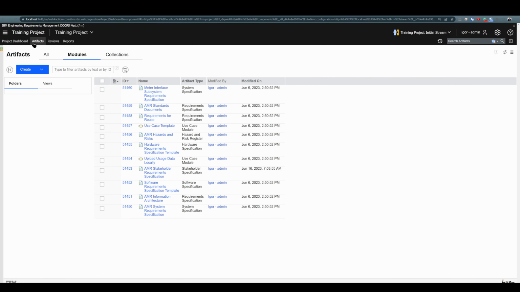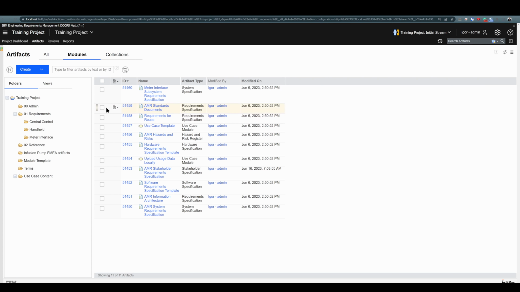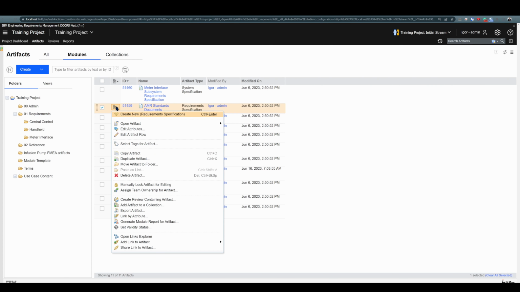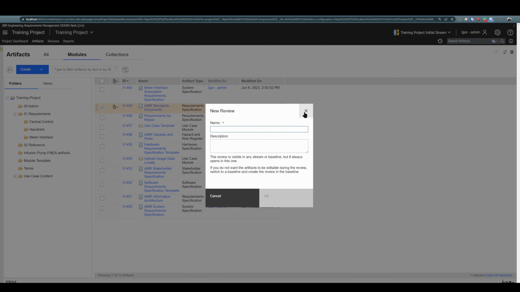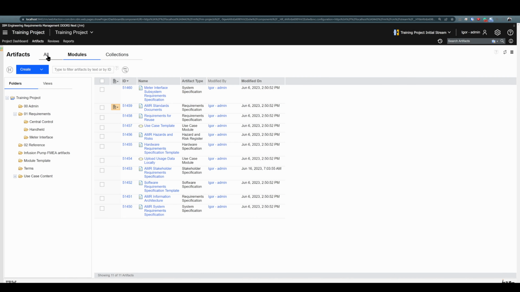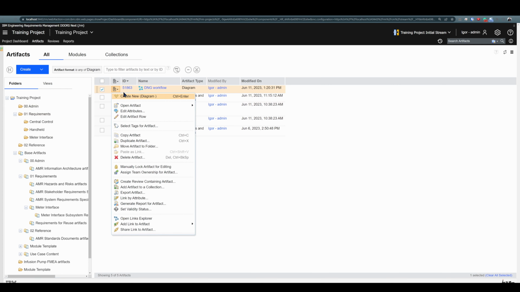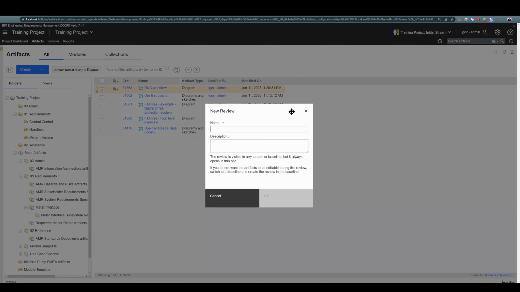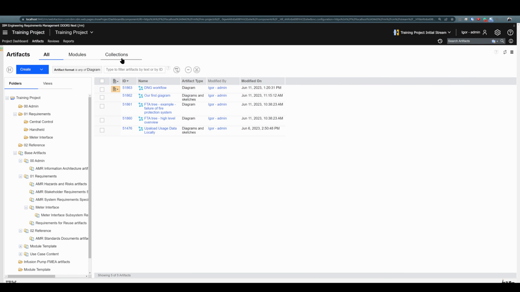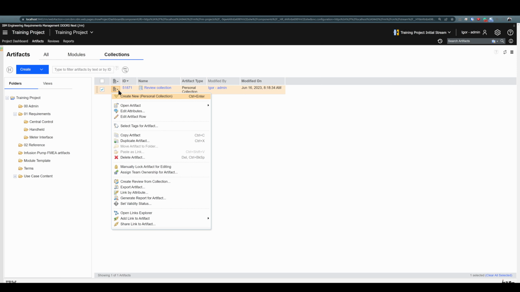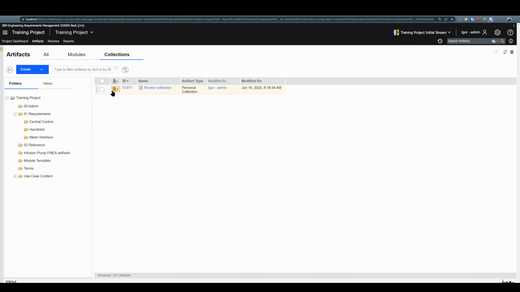Or you can go to Artifacts and choose, for example, this module, and you can create review here. So create a review containing artifact. Again, the same window. You can also go to All, find any artifact, and create review containing artifact. Or you can go to collection, click on collection, and here create review from collection. So there are many different places where you can create review.